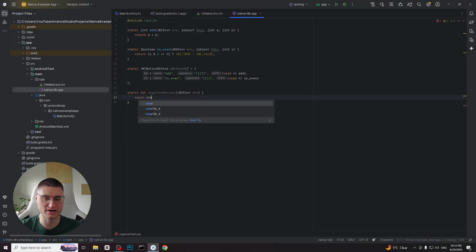Next, I define a variable called className. It is a constant character pointer assigned to the string. Here we define the fully qualified name of the Java class that declares the native methods. Notice the format. JNI uses forward slashes instead of dots for package separators.